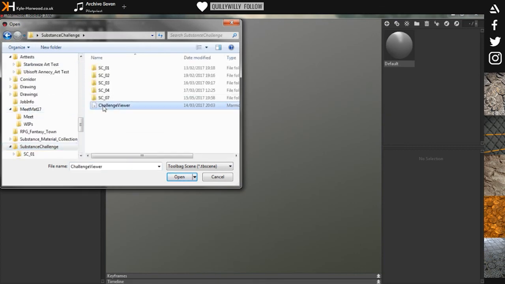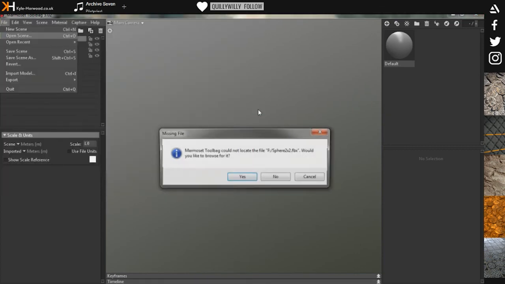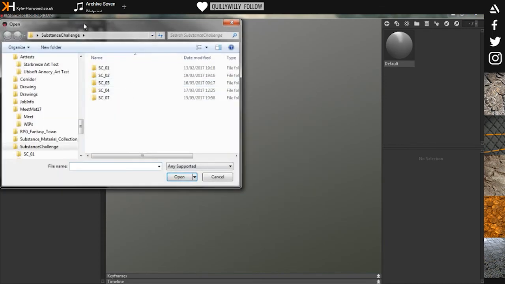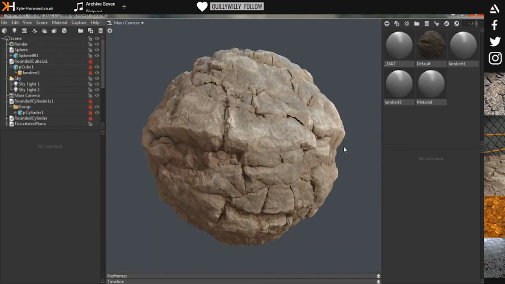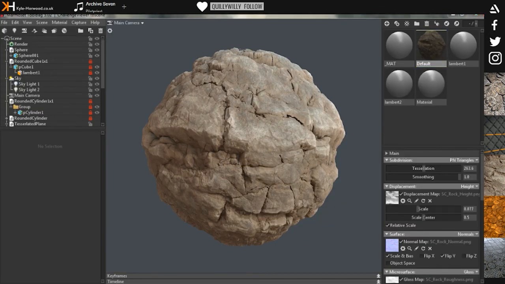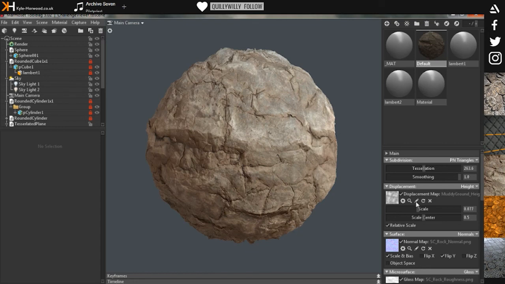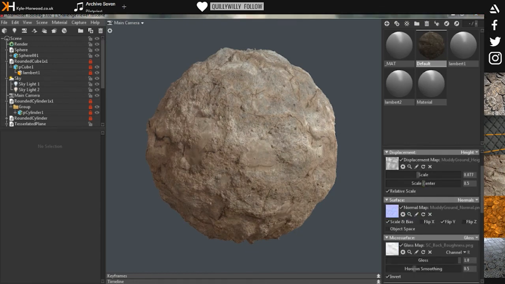Let's see what it looks like with the challenger I've made for some reason. Let's get a look what it looks like in there. So I'm not sure what I've got different in here.